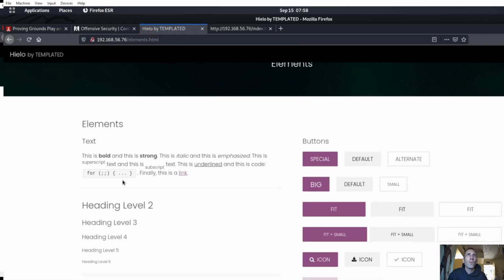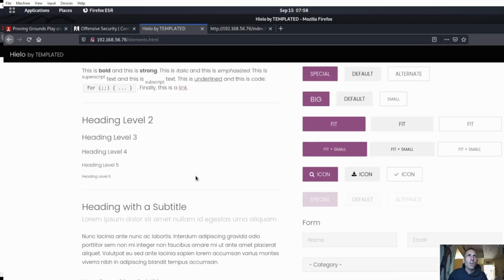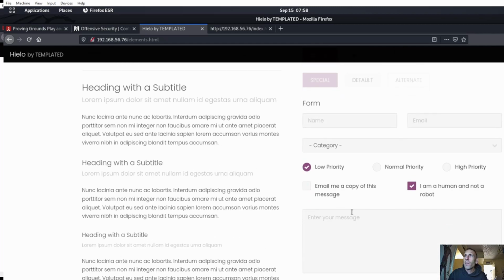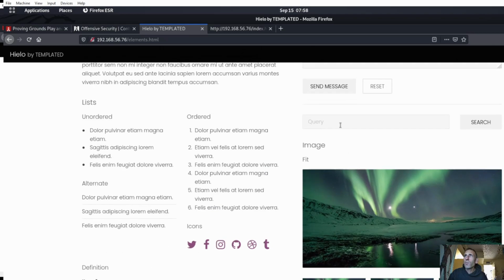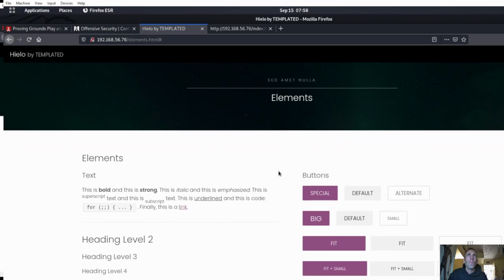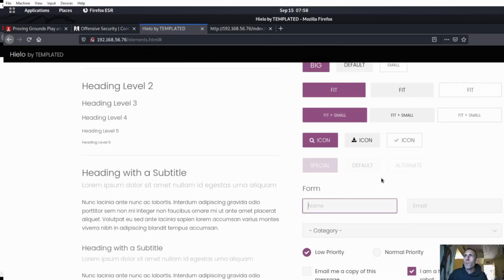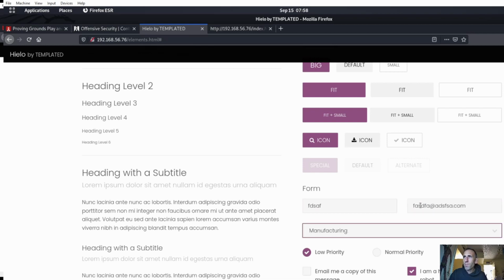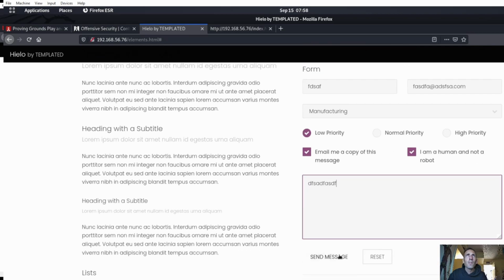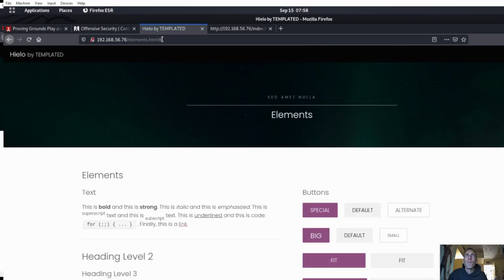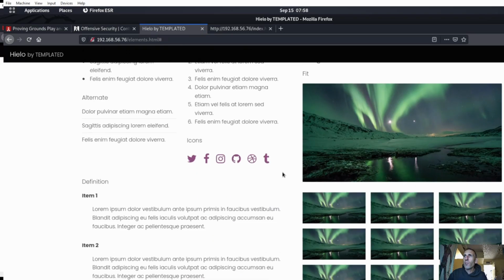Elements. This is bold and strong text. Okay. Heading. Name, category. Enter your message. Send message. Reset. Query. Search. Can we search for something? Like A. Search. What happens if I do that? Nothing up here. Can we fill out this form? Send message. Anything happen with that? No. It doesn't say like congratulations, message sent, nothing like that.